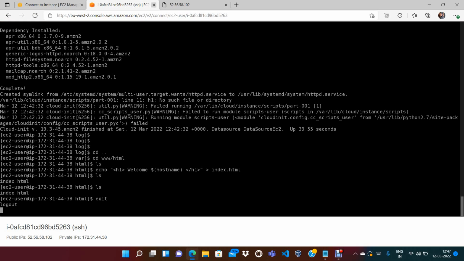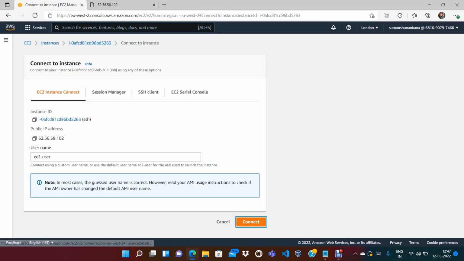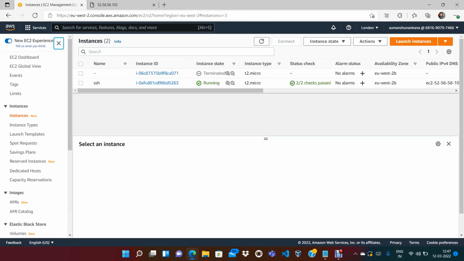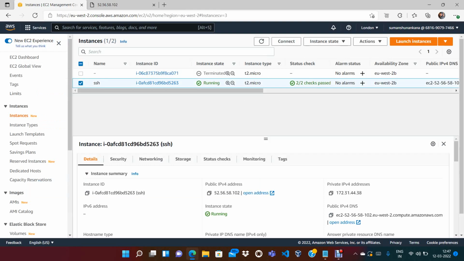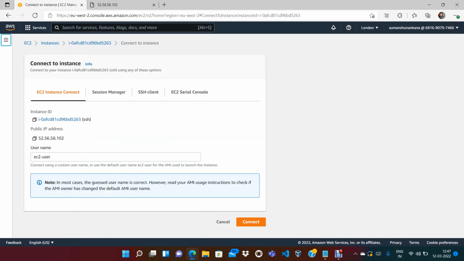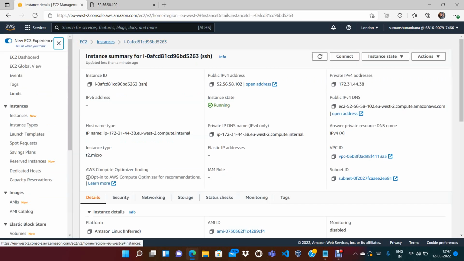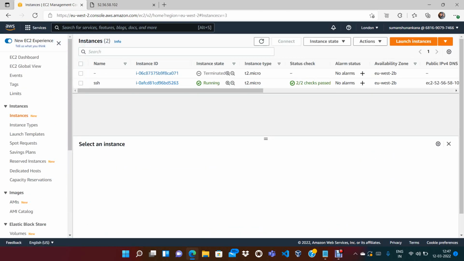So we have two options. One is, if you want to connect to the EC2 instance, you can connect directly from here. You can click on this and connect. By default our EC2 username is ec2-user, so you can click on connect. But if I want to connect from my Windows machine, how can we connect?